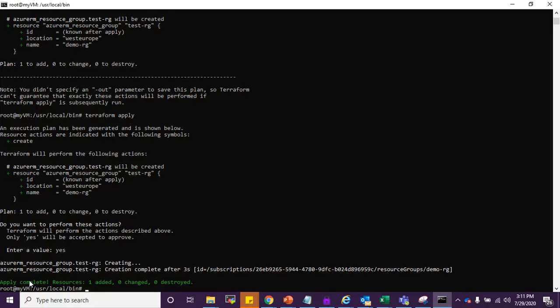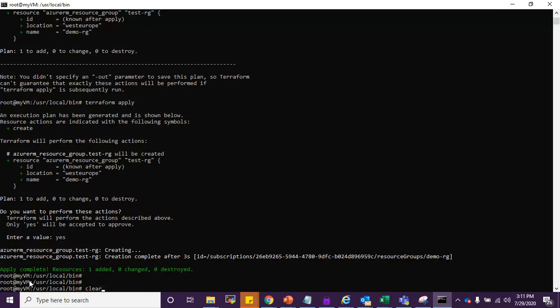So let's clear the screen first. It's az group list output table. So as you can see, previously I had two resource groups, network RG and test RG. The new resource group demo RG using Terraform is created over here. So that's what was there in the code.